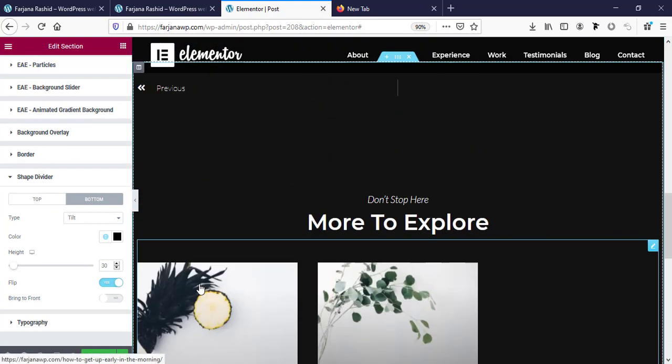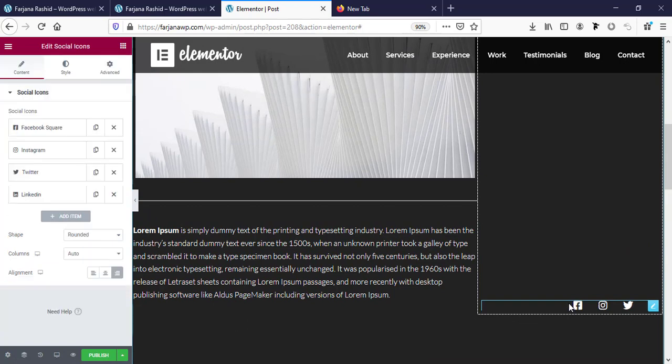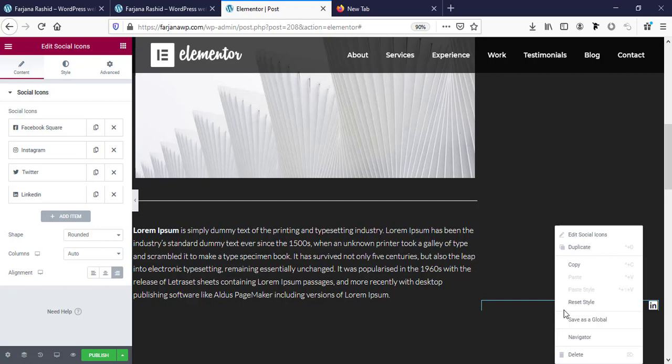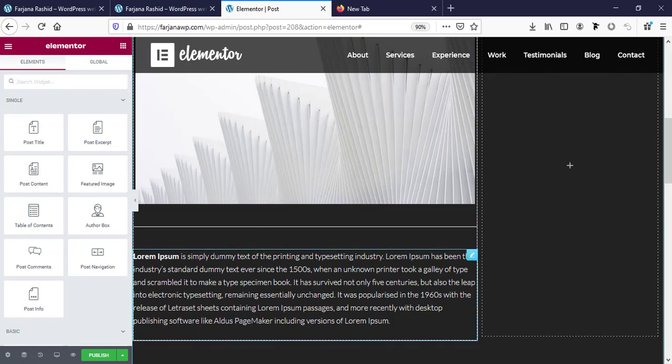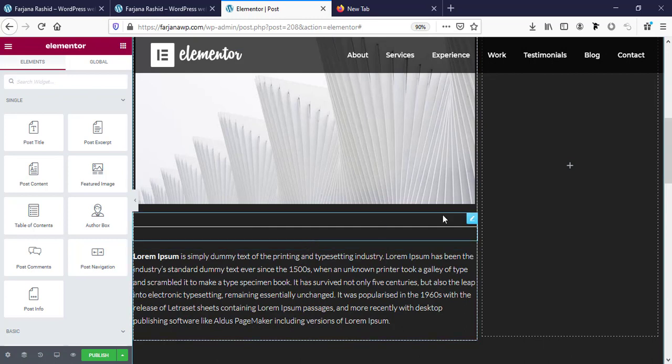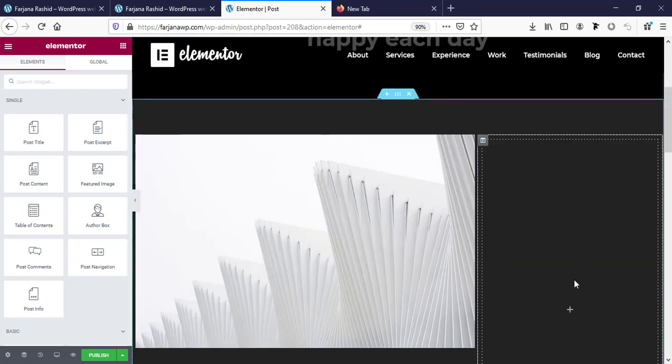We are almost ready for this page. And for the right side, this social link, we can keep it from here or we can remove it. And in that case, if we want to make this section full width, we can do that. Or if we want to add a sidebar on the right side, we can also do that.